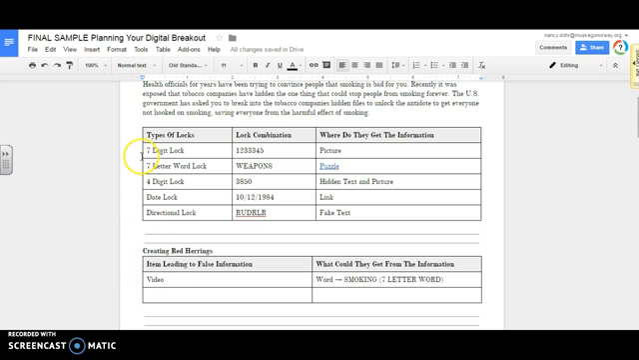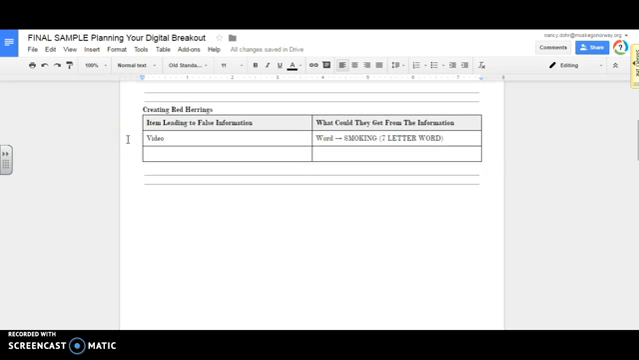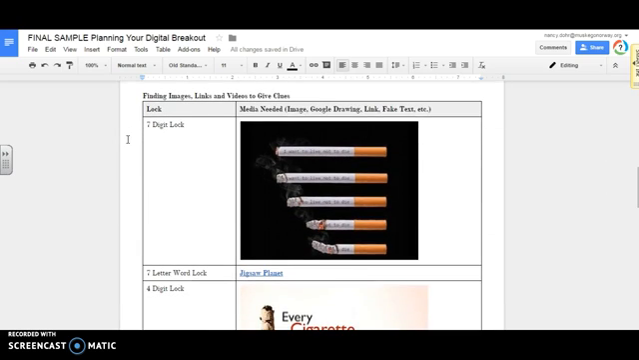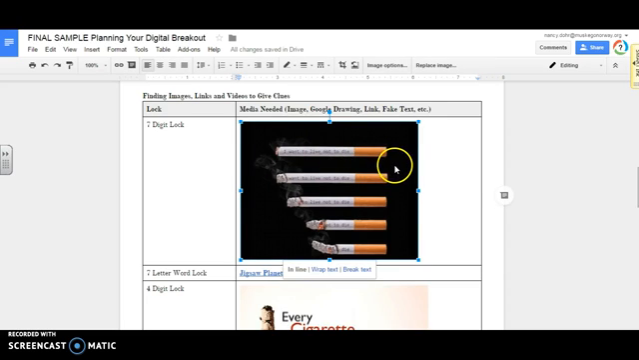Now, once again, your types of locks, lock combinations, where you get this, this part can be a little tricky. So you might want to think about skipping that part and coming down to the bottom part first and saying, okay, I'm going to find an image or make a drawing or find a link or a fake text or something like that and then make it into the lock. So for example, I found this image of these cigarettes with the words on it and I used that to then make the 7-digit lock.